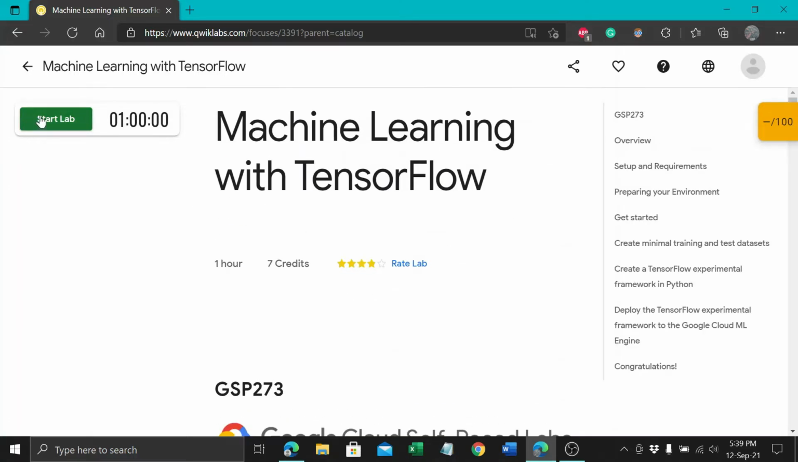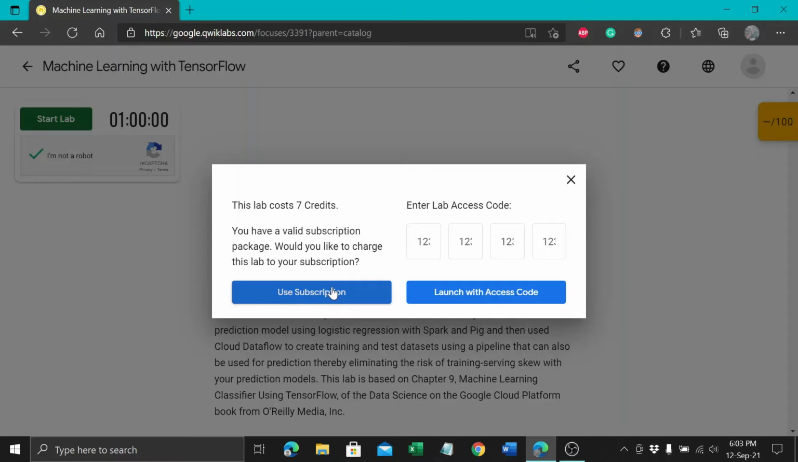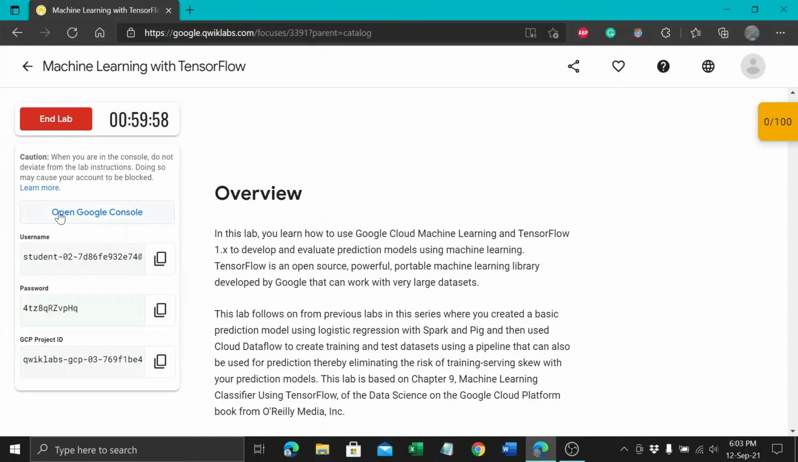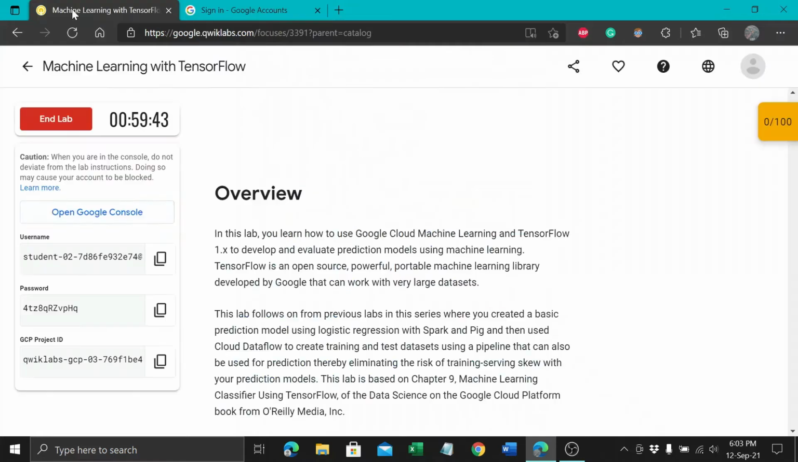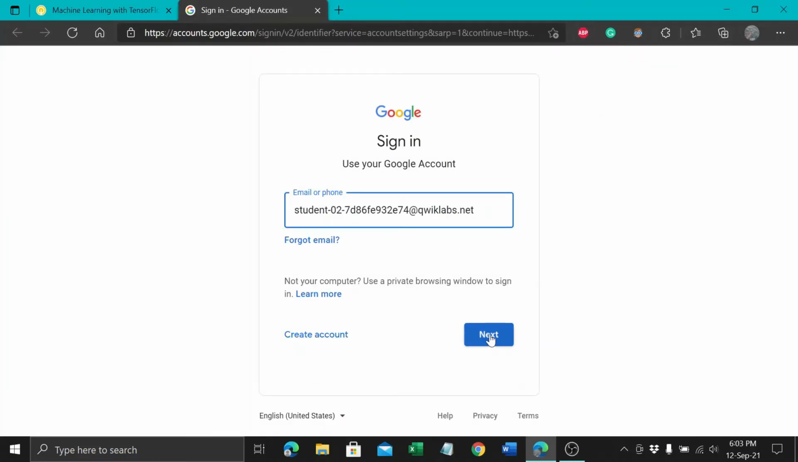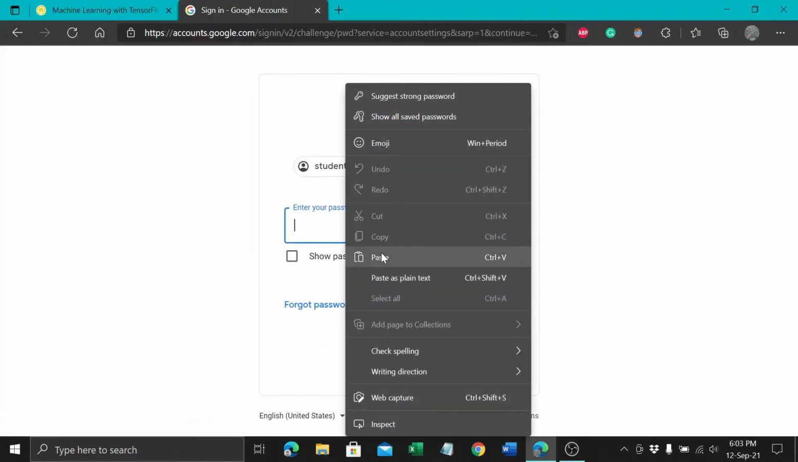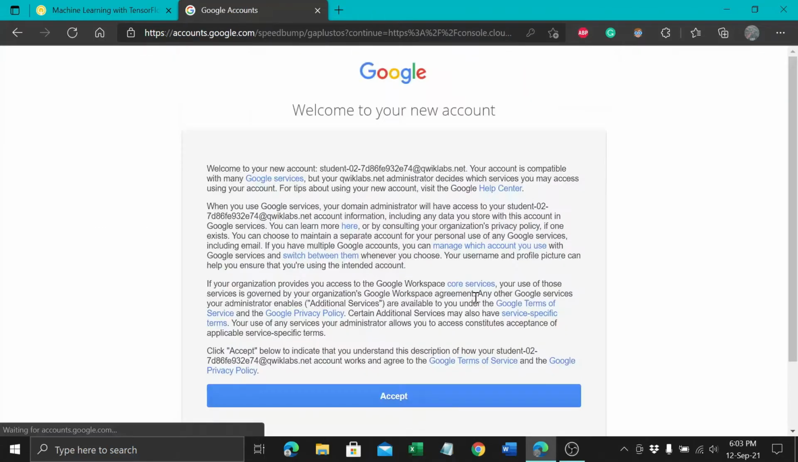So now let's start the lab. We will use the subscription model. As you can see, they have provided us with temporary credentials, basically just an email address with a password. We'll forget about the GCP project ID for now, but we'll be using it later on. Now we'll click on the Open Console button, and they have used the same email address here. Just click on Next, copy the password from here, and paste it here. Accept the terms and conditions.